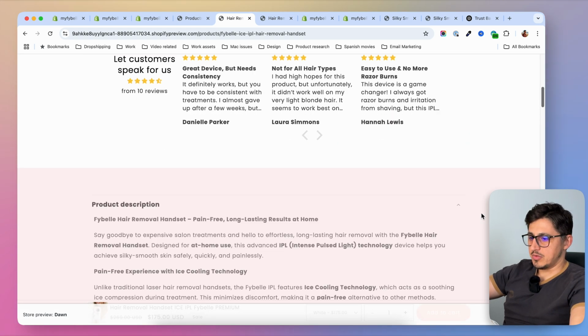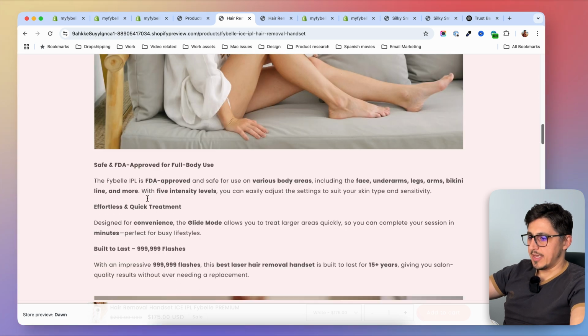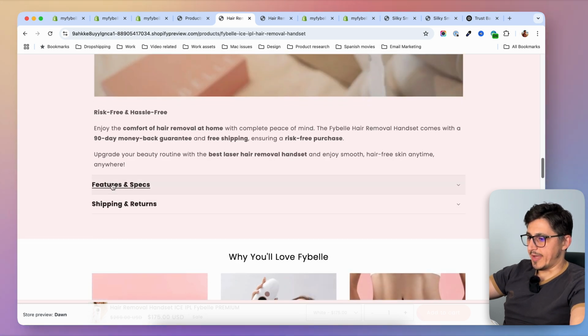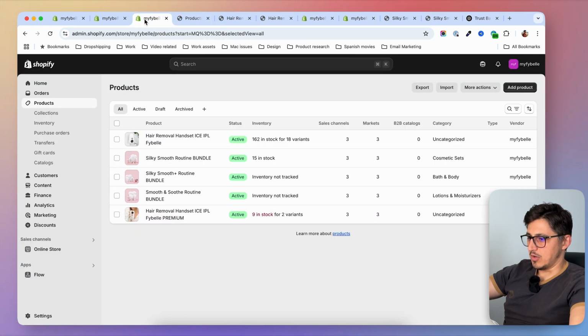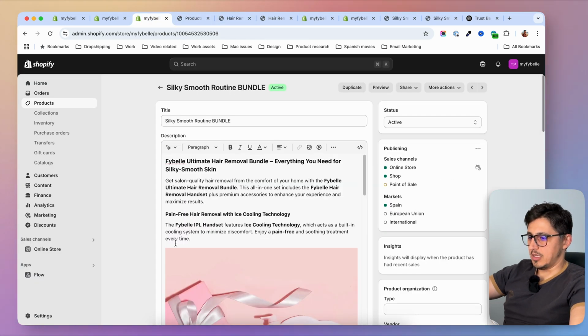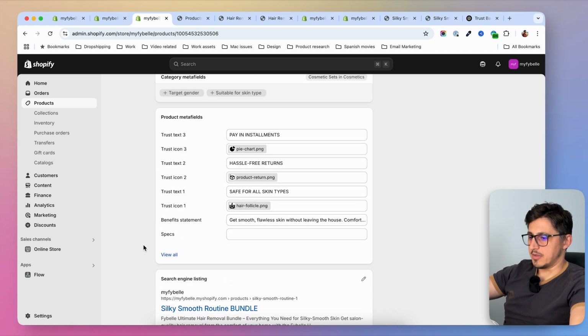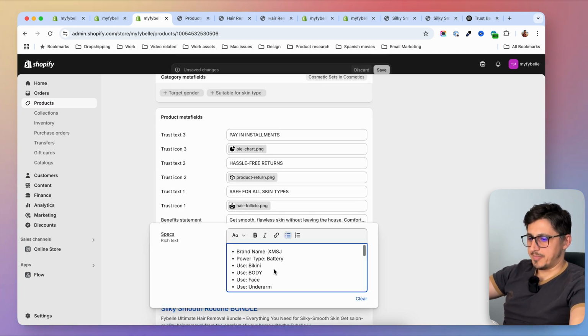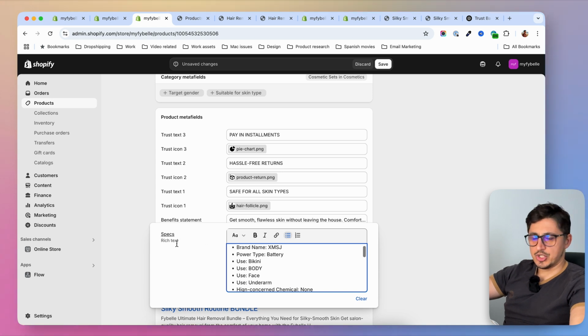So we have the reviews, and then we have the description. And now at the bottom here, we have features and specs, which comes from a Metafield. As I said earlier, if you want to add that Metafield to each of the products, you can go to your product, and inside here at the bottom where you see specs, you open that up. You're just going to paste it in there. This is a rich text Metafield that we've set for the product page, and I'm going to save that.